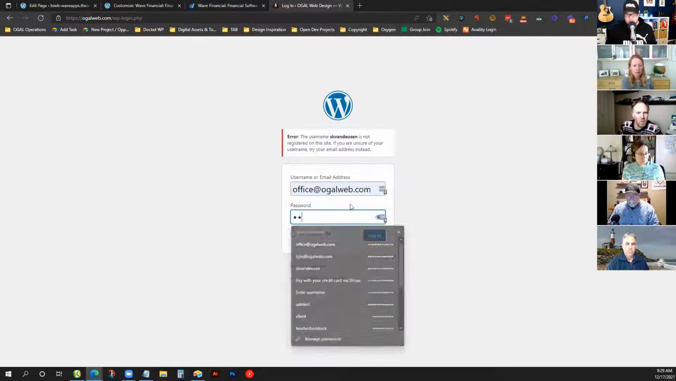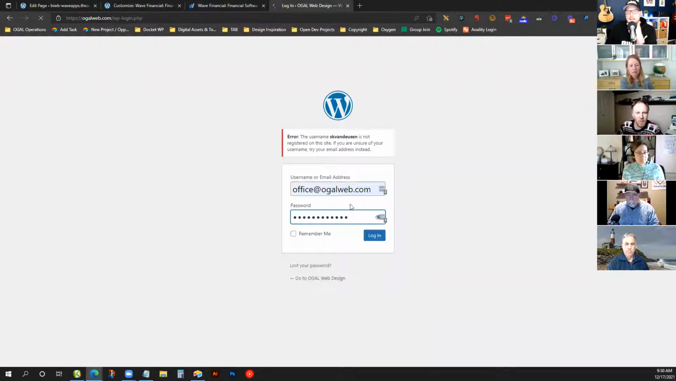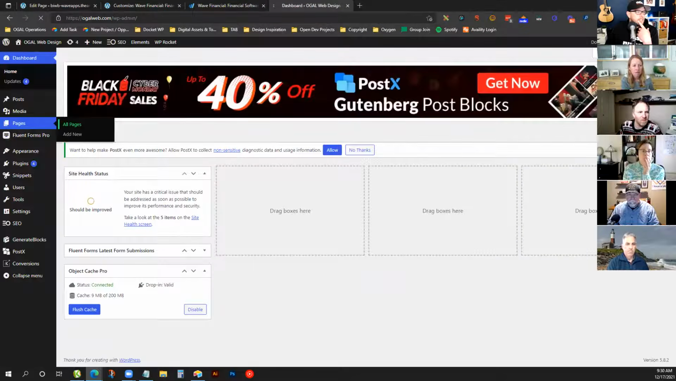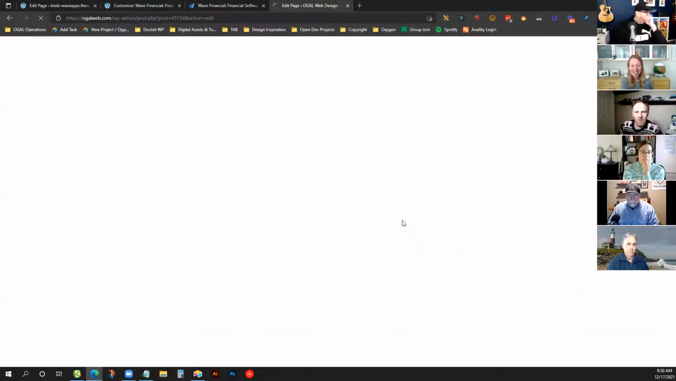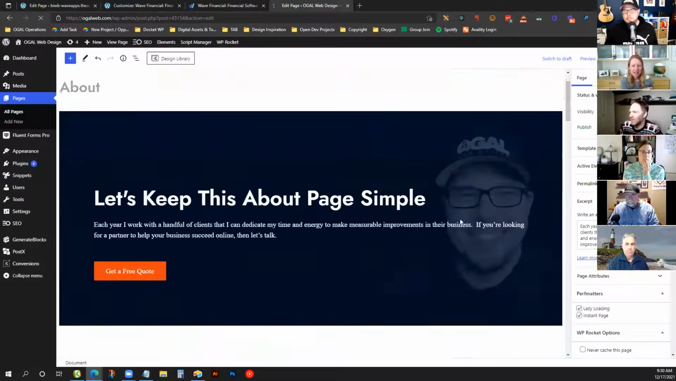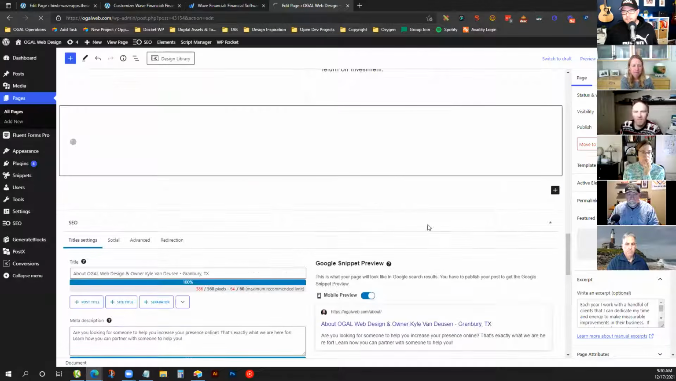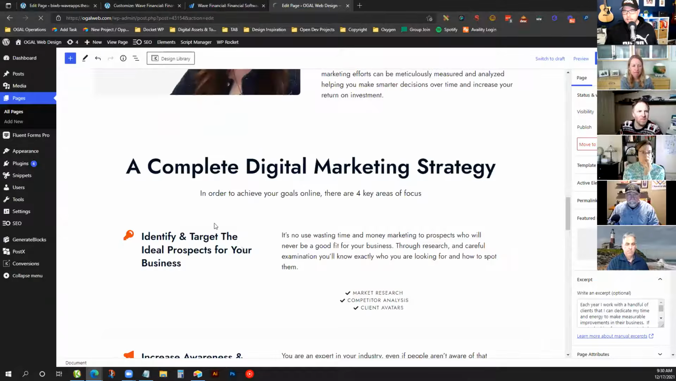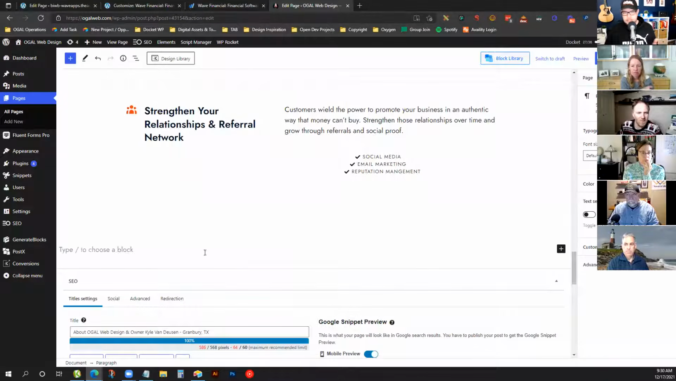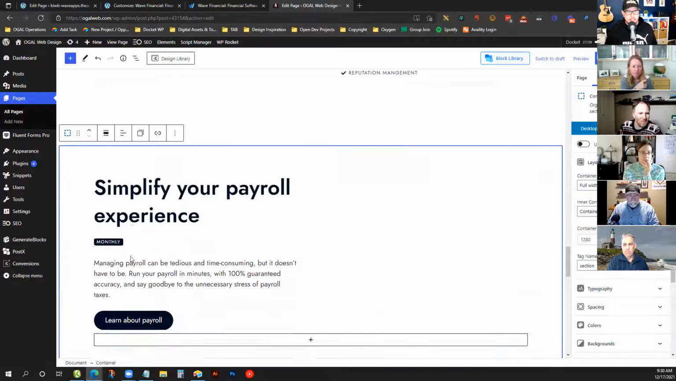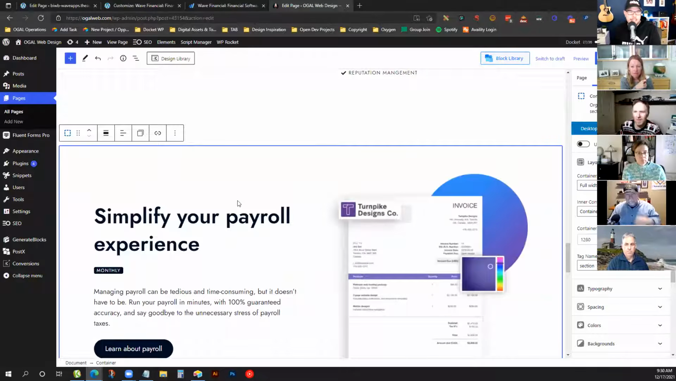Hopefully I have a password saved in here. Pages. We'll drop it on my about page. Why not? So we'll go down here to, come on. My internet is very slow, so apologies for that. So we can paste this here. And now I've just pasted that entire section that I built in this other site right onto my website.